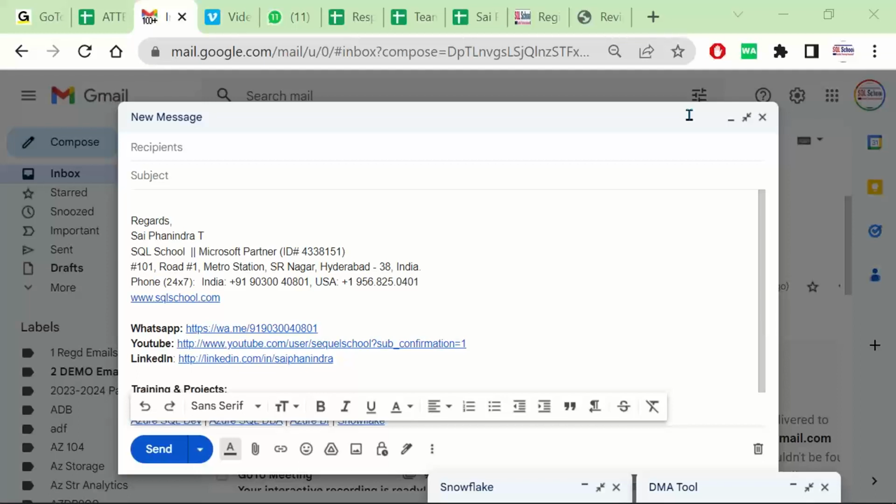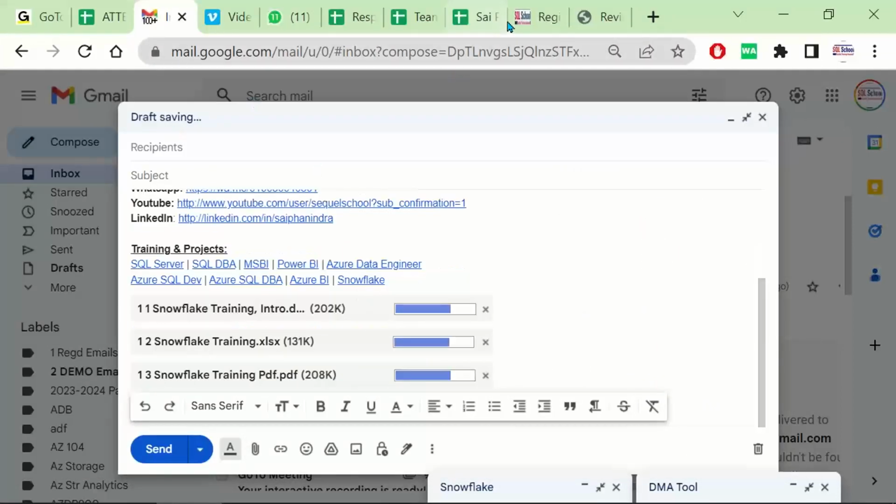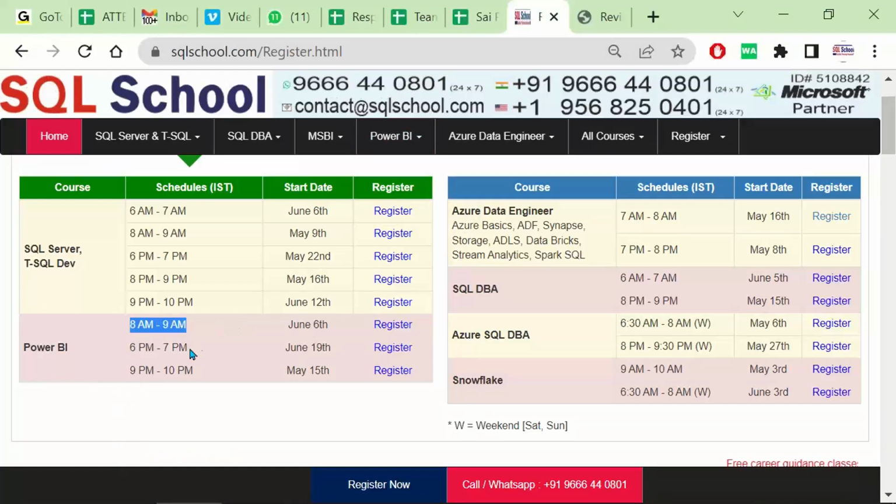Sir, one more question. I'm going to take Power BI, but the classes start, I think, May 15th. June 6th, June 19th, May 15th. Yes, 9 p.m. India time. Our Snowflake is 9 a.m. So for Power BI, the first class starting is May 15th only. Yes, exactly. So I was thinking to take the video training right now, and then can I switch to the class training when it starts?